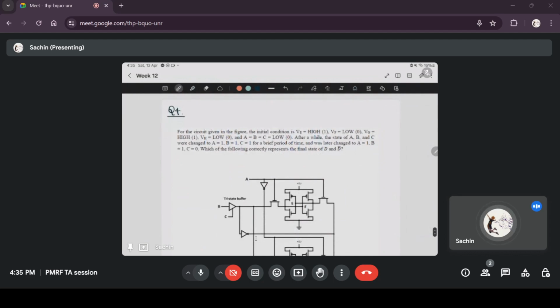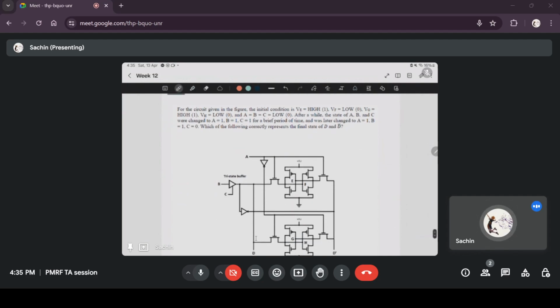For the circuit given in the figure, the initial condition is V is high, Vf is low, Vg is high, Vh is low, A, B, C are all low. After a while, the state of A, B, and C were changed to A is equal to 1, B is equal to 1, C is equal to 1 for a brief period of time, and was later changed to A is equal to 1, B is equal to 1, C is equal to 0. Which of the following correctly represents the final state of D and D bar?